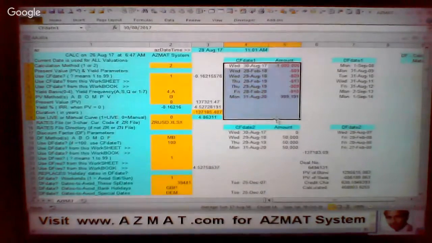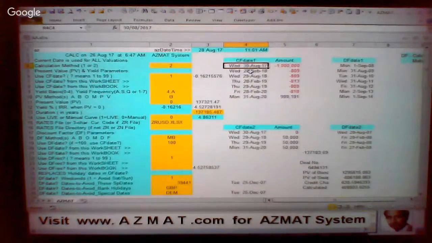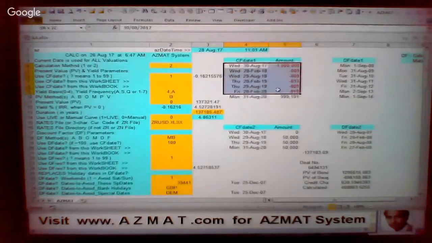is here. Or you could have that way. Actually, incidentally, although I've got this whole area there, because the actual dates and numbers are only up to here, AZMAT System will go on checking the cash flows one by one, each cell, until it comes across a blank cell. And then it will go above that. So, right, that's my cash flow date 1 area.